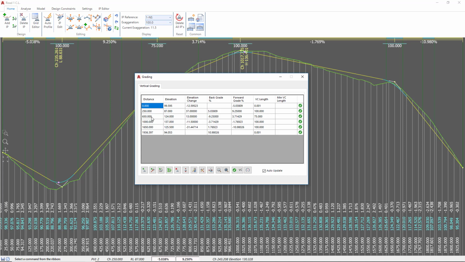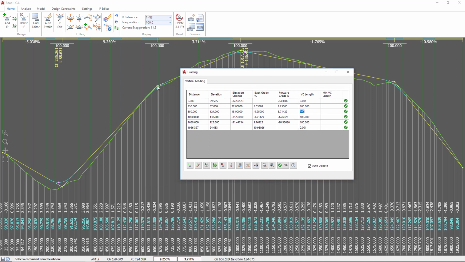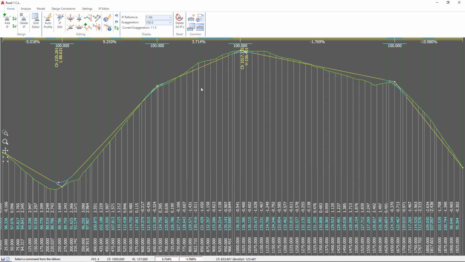So for example, where we've got a station 650, a vertical curve of 75, let's make that 100 and press enter. We will now have that PVI vertical curve length changed to 100. We're not going to focus on the tools within the grid editor, but it is there to supplement the design. So we can choose to edit with both of these tools, or one or the other. It's entirely up to you. So let's just close down the grid editor. So that's one way we can manage the IPs.